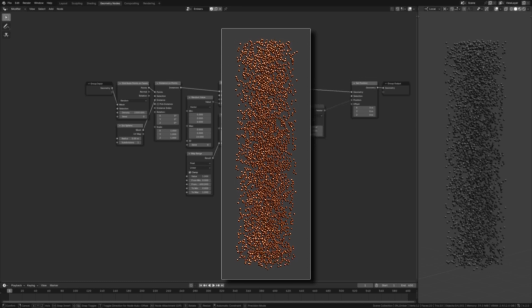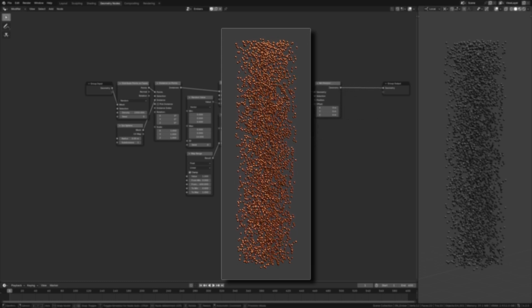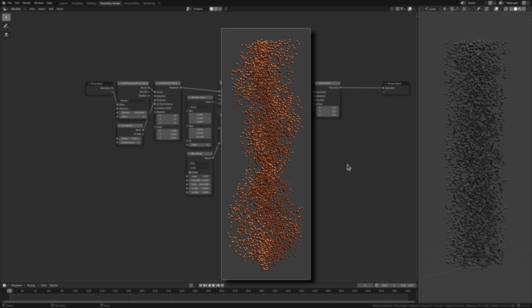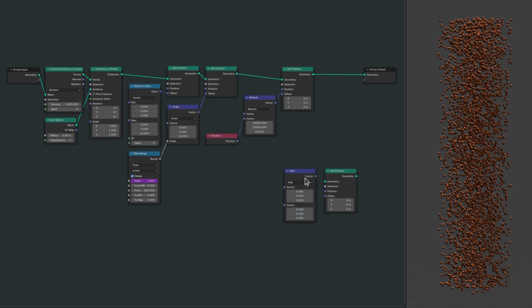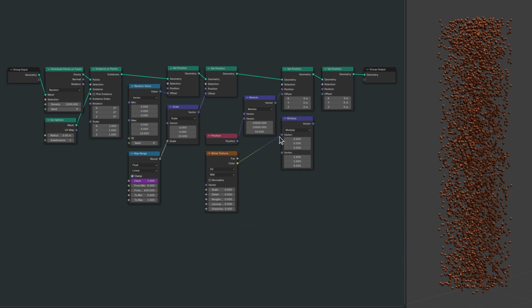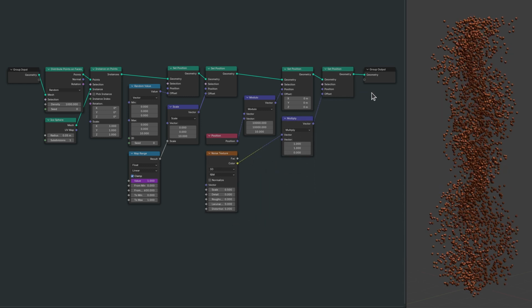But the way they move right now isn't really that interesting. What would make it interesting is randomness. To make this happen, add the fourth and final set position node, a vector math node with its operation set to multiply, and a noise texture node. These three nodes, when combined, add random movement to the particles.